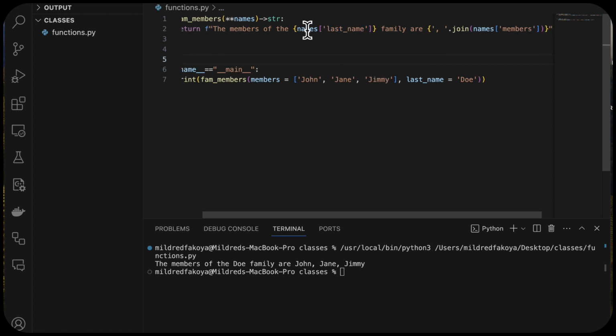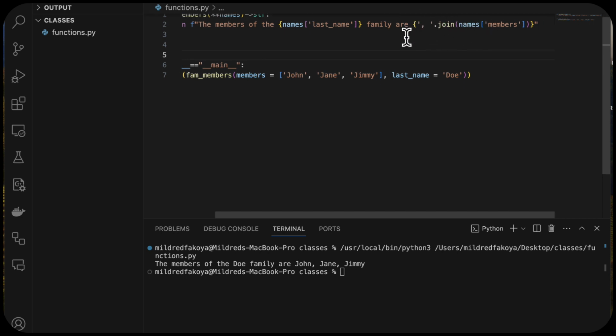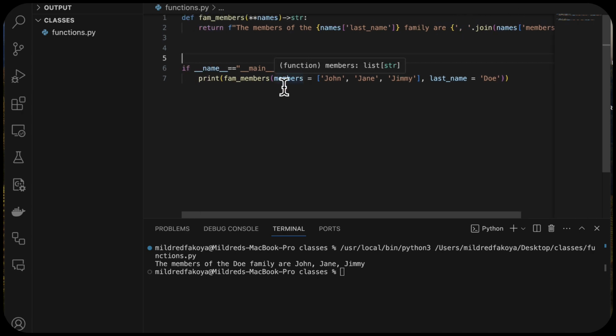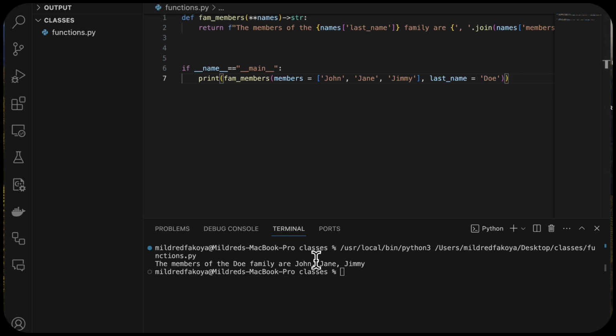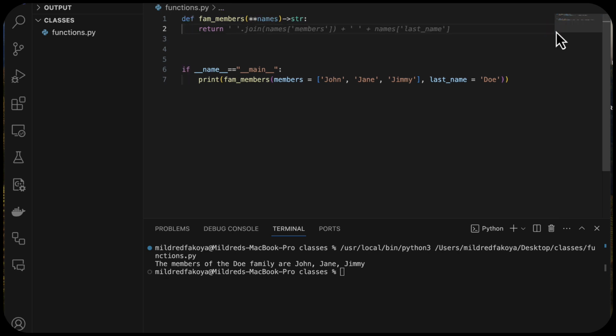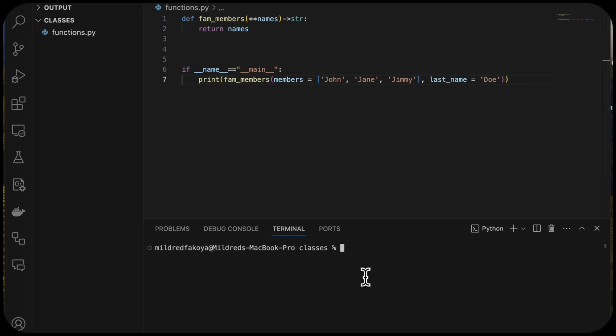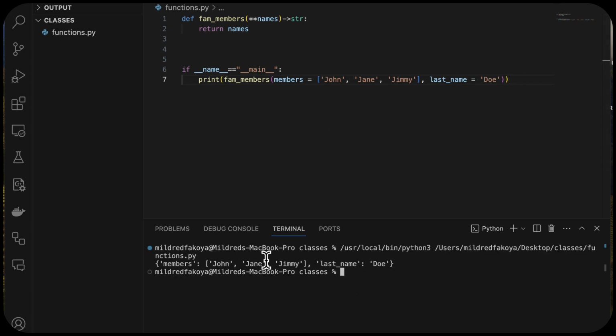So we want to say the members of the last name of the family are, and we want to now join this to this sentence. We want to join all of the names of the members. Because I already know what I want to print, I put a keyword called members and I supply a list of the members and then the last name of those members, and I got this. Let's say this is not what I want to do. I just want to return, let's say, names. Then I'll come here to print this, clear and run, and then I have members John, Jane, Jimmy, last name Doe. So this just tells me all of the keywords that I have and the values that we have there.